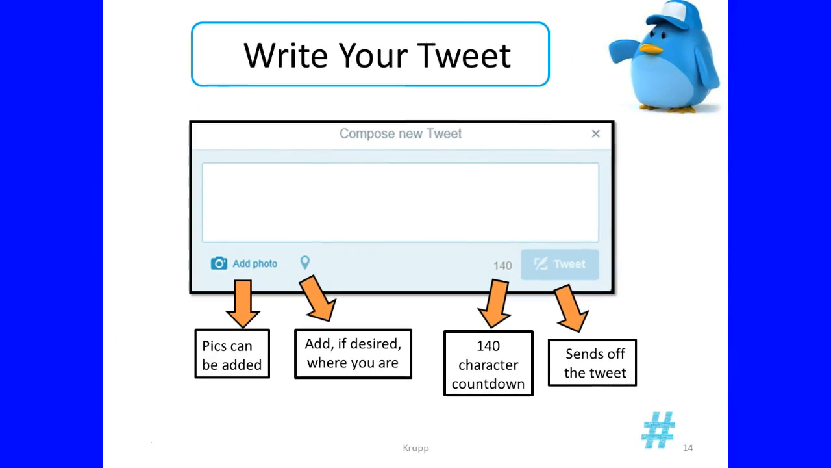Next, you're going to write your tweet. You can add just text, which is 140 characters. You can include a picture and a few words. You can add a location of where things are happening, but please note it gives you a counter. And anything over 140, it counts down, and anything with a negative number means it will not be read. And then when you're done, you click on tweet and you're completed.